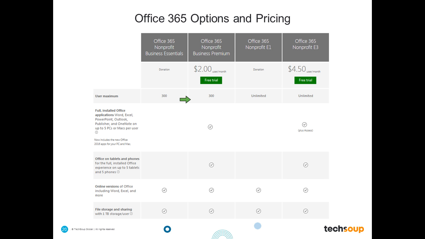So here you see a breakdown of the different features that are available with each. Here you have Nonprofit Business Essentials. Here you have E1. Those are the two donated SKUs. And then the ones that have fees associated with them are Office 365 Nonprofit Business Premium and E3. As you go down, you can see this is what we were just talking about. The full installed Office applications come directly with the cloud product if you go for either the Business Premium or the E3. But then your other option would be to request the E1 and then get the on-premise donation from TechSoup.